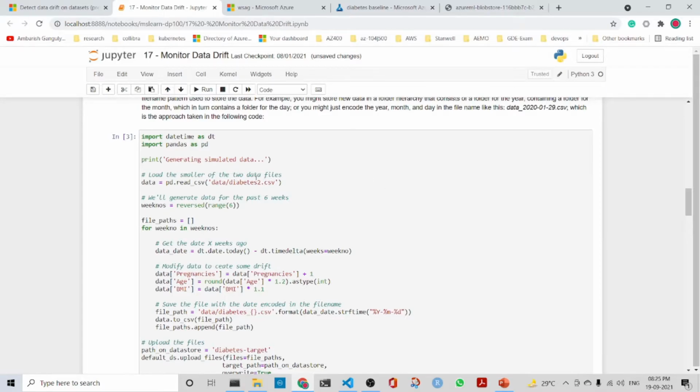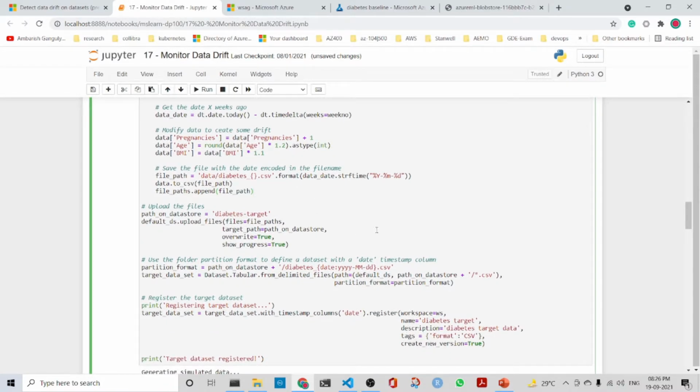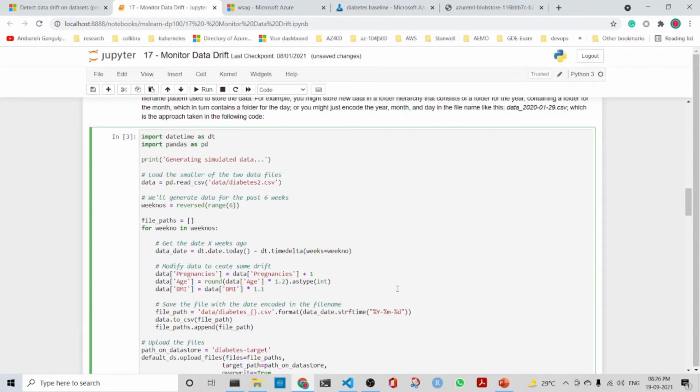We are reading a data file, which is diabetes2.csv, and for the past 6 weeks we are changing the pregnancies data, the age data, and the BMI data, and then we save the file with another name. Then we upload the data week by week into our default data store, and also register the data set. So this is the code for it. Note one thing, for each week we are changing the data in this manner. We are making the pregnancies data +1, the age data quite significant, multiplied by 1.2, and then the BMI data multiplied by 1.1.